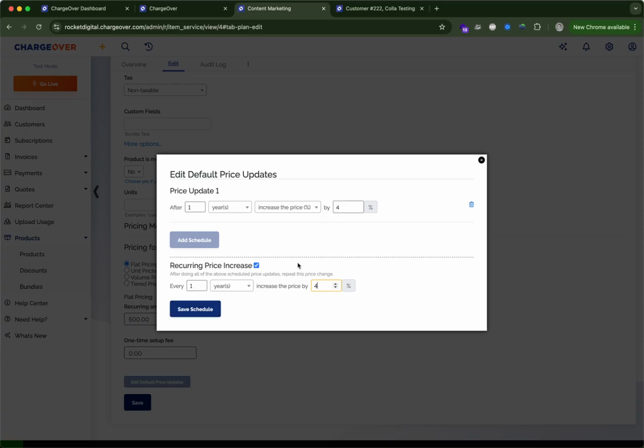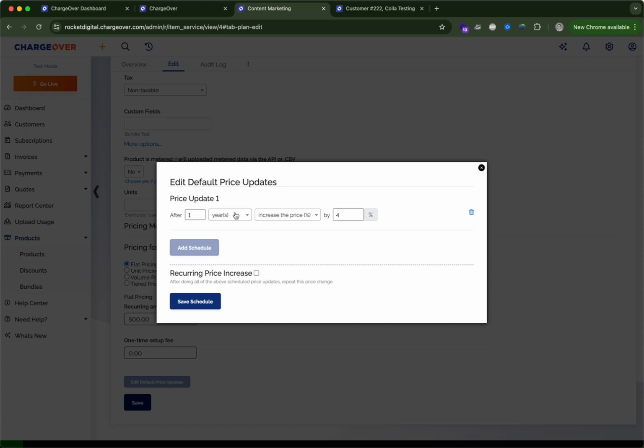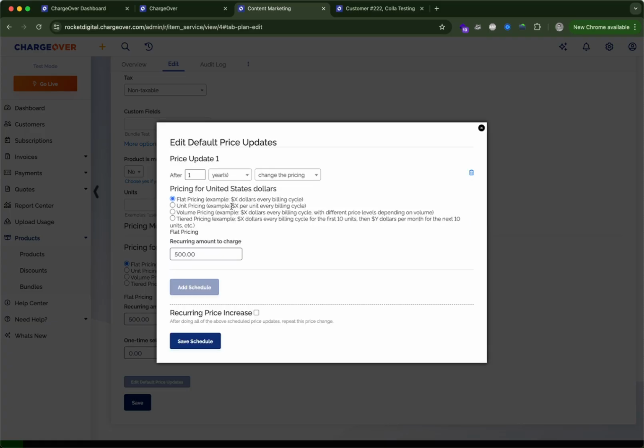Going forward, anytime this product would be used, it would automatically increase its price every year by 4%. Now, another option here is, let's say we didn't want to do it by a percentage, but instead would rather do it by totally shifting the base pricing for this product. So after 1 year, I wanted to instead change this from a flat price of $500 to, let's say, $750. We could do that as an option here too. Hit save, and then going forward, any time this product is used, after the first year, it's going to shift in price from $500 to $750.